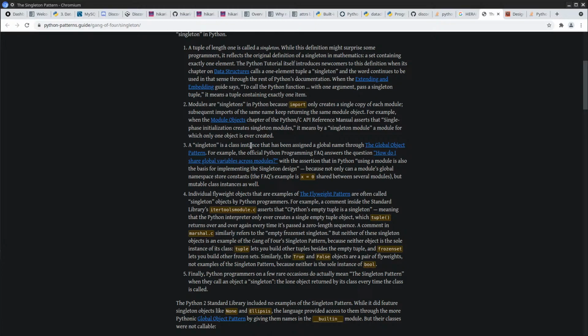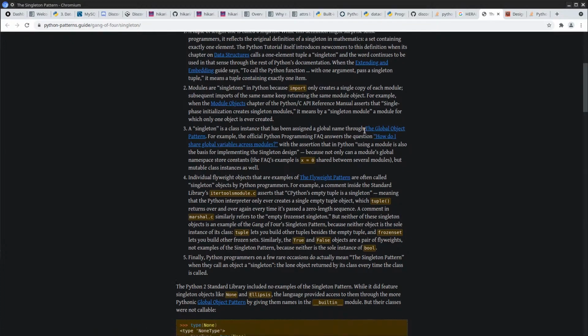A singleton is a class instance that has been assigned a global name, through the global object pattern, for example, so basically defined in a global namespace. For example, the official Python programming frequently asked questions answers the question, how do I share a global variable across modules? With the assertion that in Python using a module is also the basis for implementing a singleton design, because not only can a module's global namespace store constants, but mutable class instances as well.